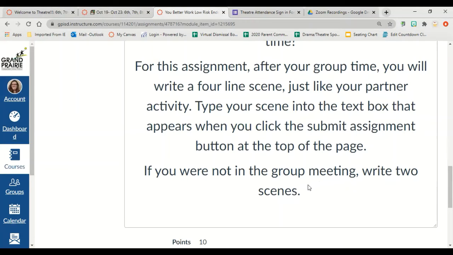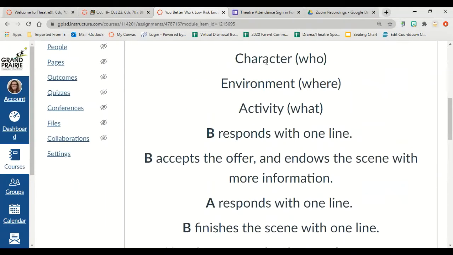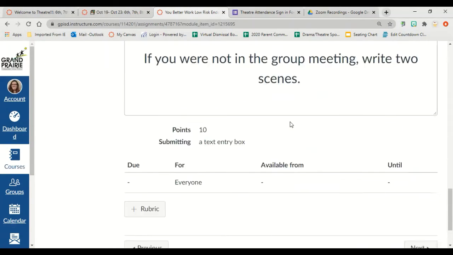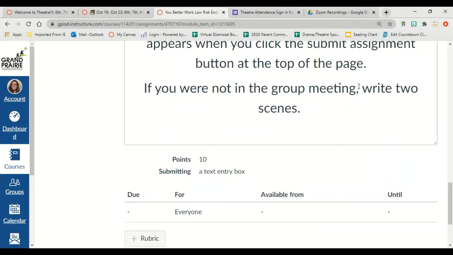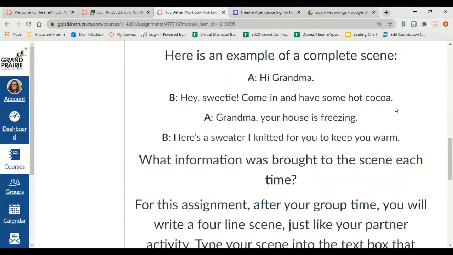If you were not in the Zoom, all right, I want you to do it in 2. So you're going to do a person A and a person B. And between the 2 lines, they need to have all of this information, okay? So if you're asynchronous, you're going to do it in 2 lines, all right? If you're in the meeting, then I want you to do it in 4.